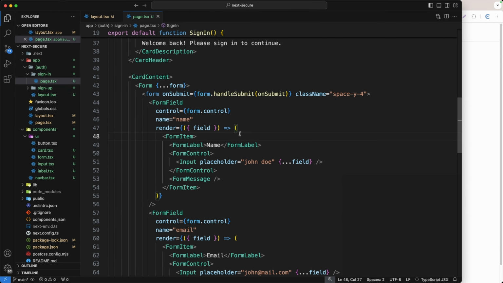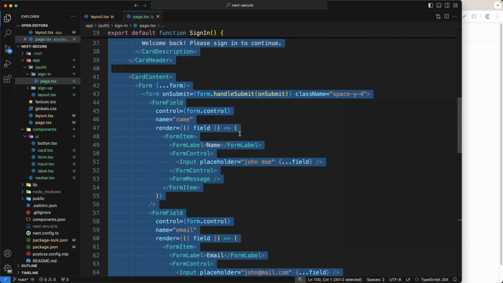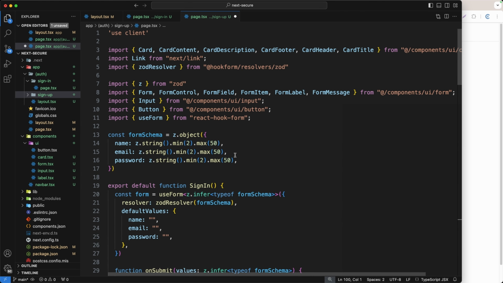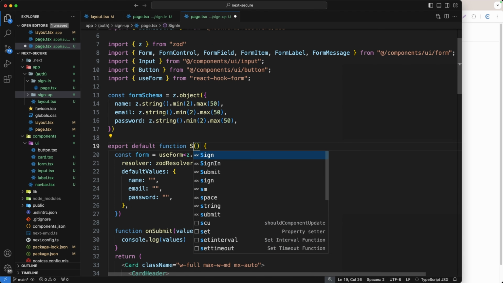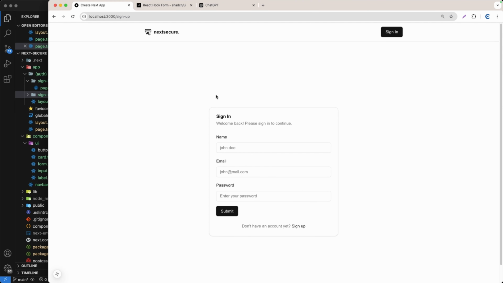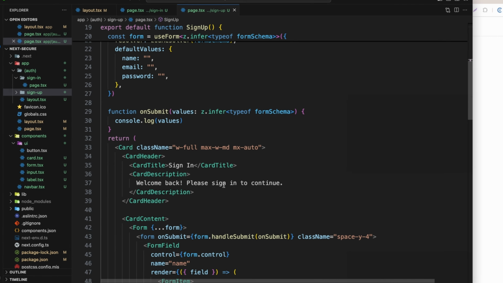So basically, this is really similar. So we can just copy all of this, go to the sign up, and then just paste right here everything. Right, so let's change this into sign up, just like that. And now we should get all of this, right? It's the same like sign in. So let's change a couple of things here.